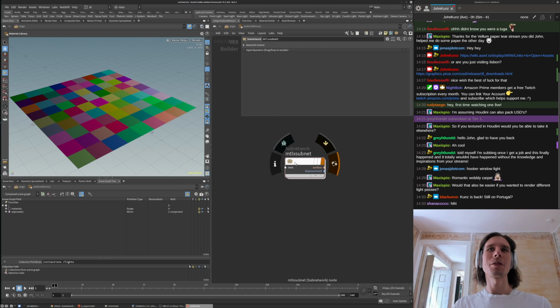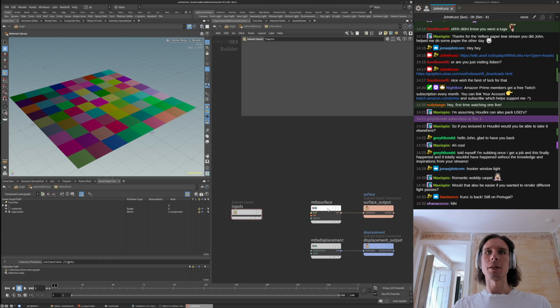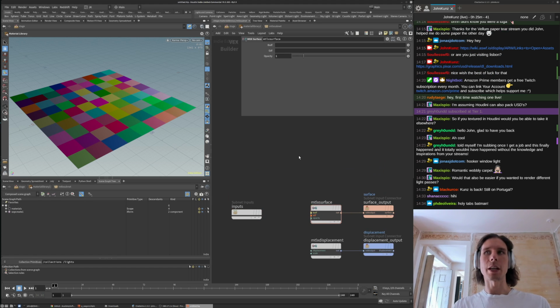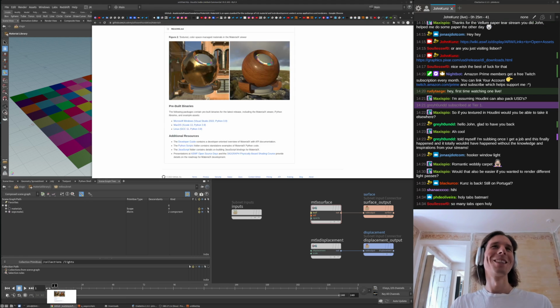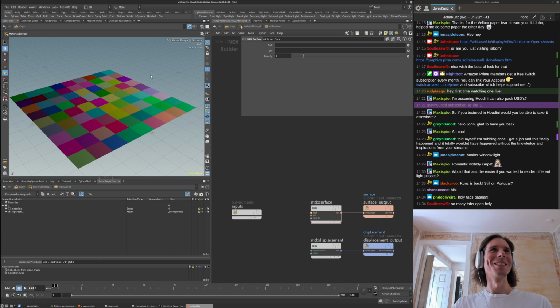So yeah, we have a material subnet, and this is like the surface here, and then I think so many tabs. Yeah, I need to get, it's like Houdini, just as soon as you start it up, it's like you have 80 tabs open.